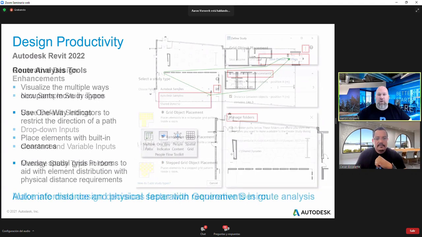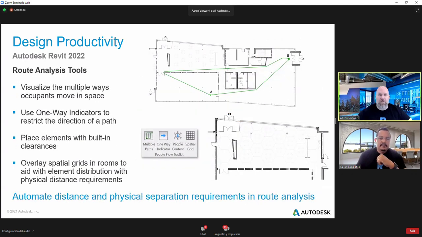It's great to see those generative design features. I mean, they first were introduced last year in Revit 2021, but they're becoming more mature. On a similar note, the path of travel features have seen some development. Tell us what's happening there.